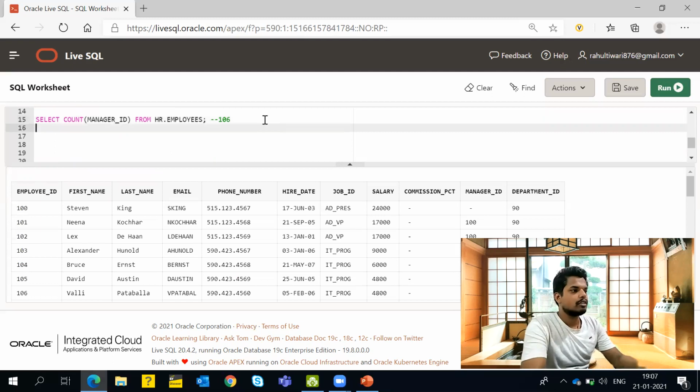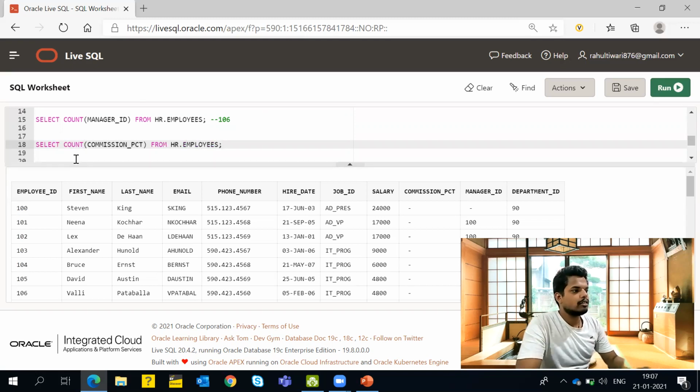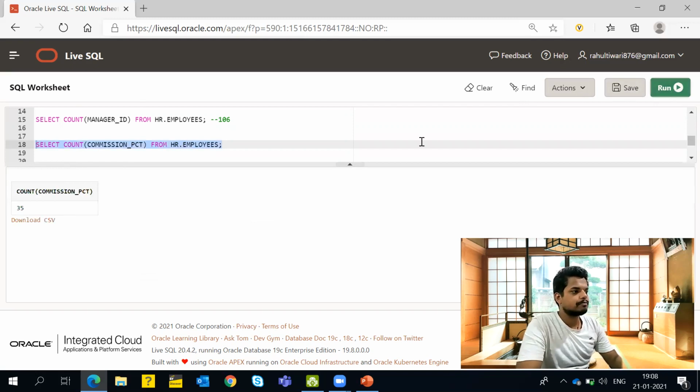Now suppose I take this commission percentage and check how many non-null values there are. It will tell you more clearly whether the commission percentage actually exists for some records or not. You can see that 35 rows in this table have a commission percentage that is non-null. So it tells us that 35 employees have some commission percentage.